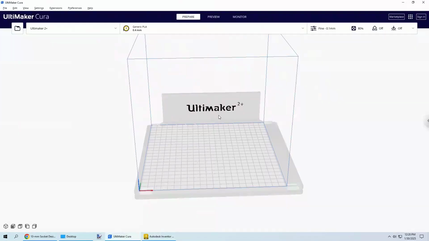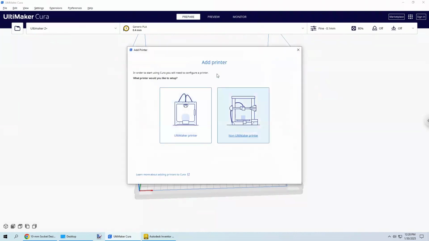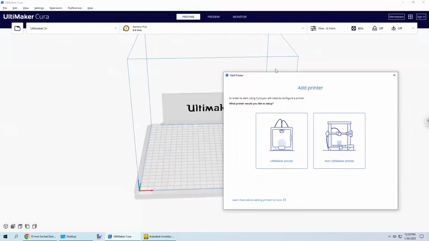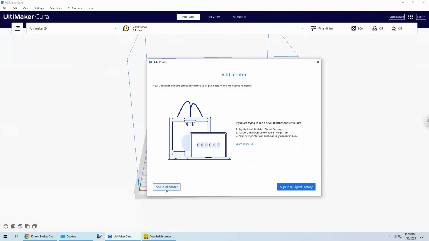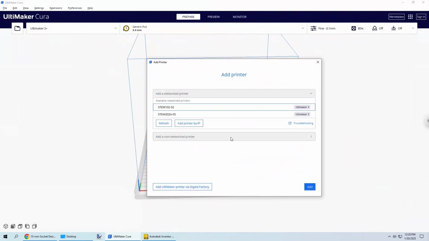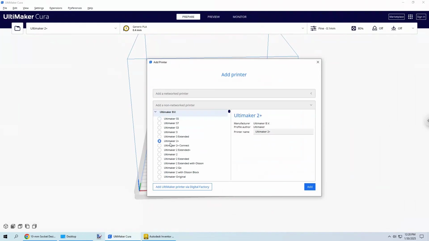It's going to look like this. If it doesn't already say Ultimaker 2 Plus, you want to go to Settings, Printer, and then Add Printer. It's important that we get an Ultimaker 2 Plus and not the 3 for this particular exercise. So it's going to be an Ultimaker printer, a local printer, not something that's on the web. And you don't want to select either one of those right there. In fact, I really need to remove those. You need to select Add a non-network printer, and then select Ultimaker 2 Plus, and then Add.